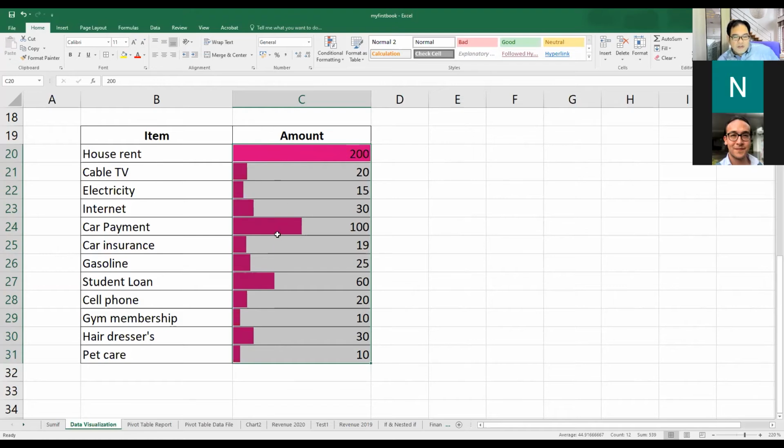And for other values, for example, car payment $100 here, it will show 50% of the column width, or 100 points of the bar, because the full bar is 200 points, something like that. What is this one good for?